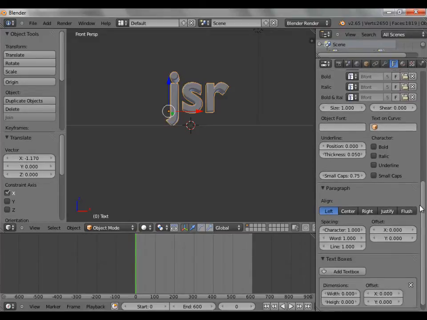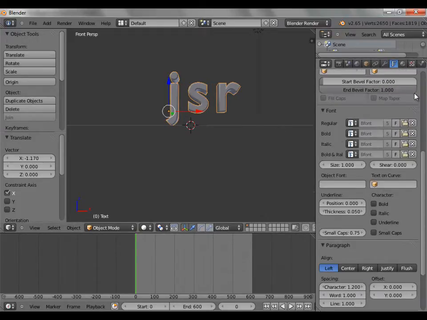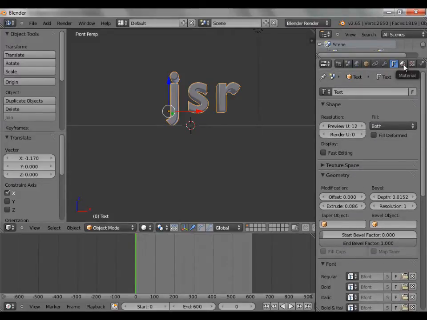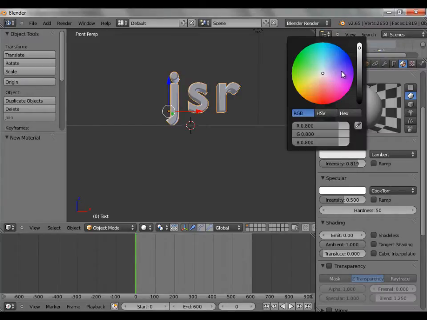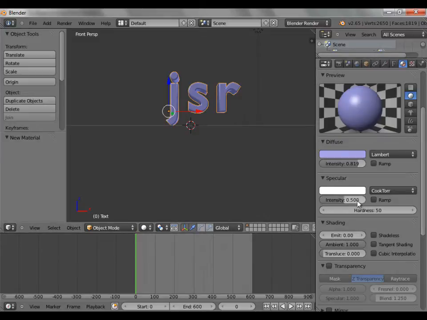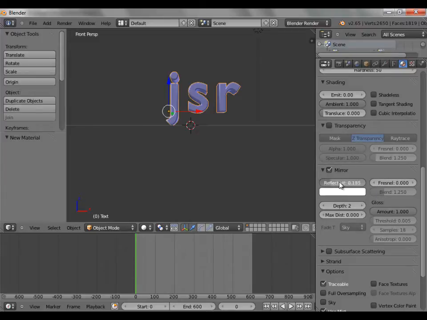Now I wanna add a little bit of spacing to this, maybe 1.2. There you go. And while we're at it, let's add a new material. Let's add a bluish tint and a little bit of intensity maybe, so that we can brighten this spot here. And while I'm here, I'm going to put a mirror. Tick on this box and add some reflectivity, maybe about half, 0.5, so that later when we add our background, we can see the reflection.